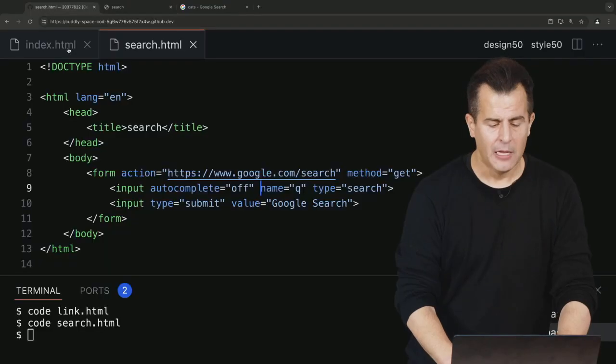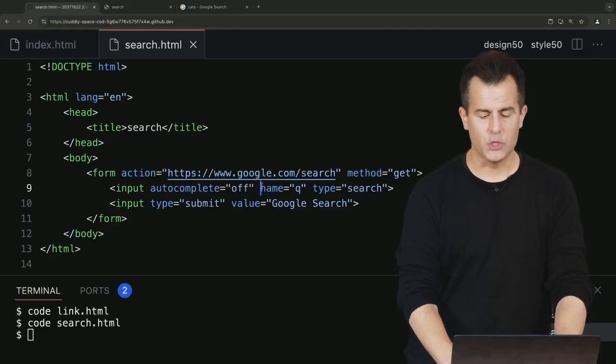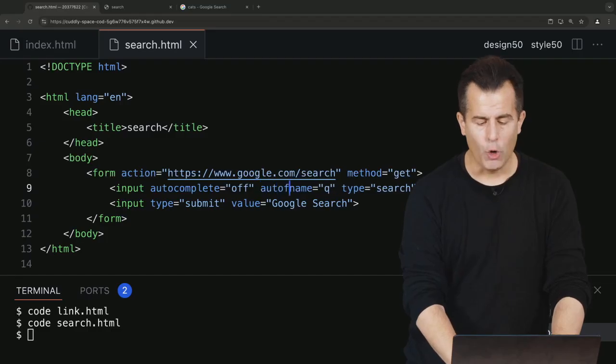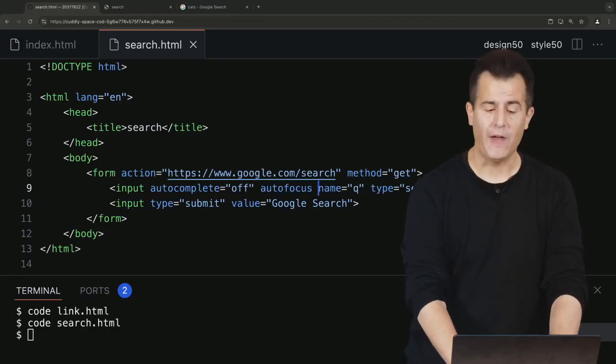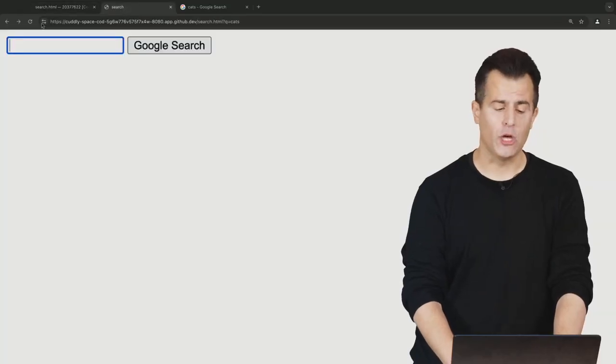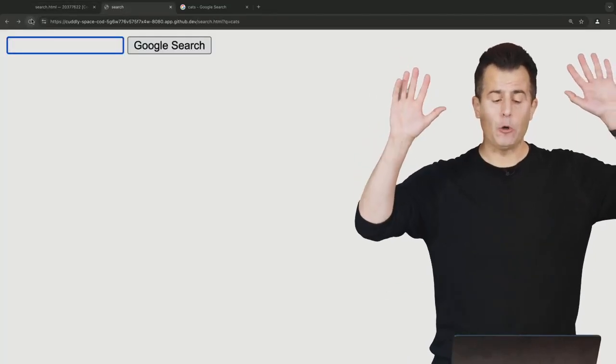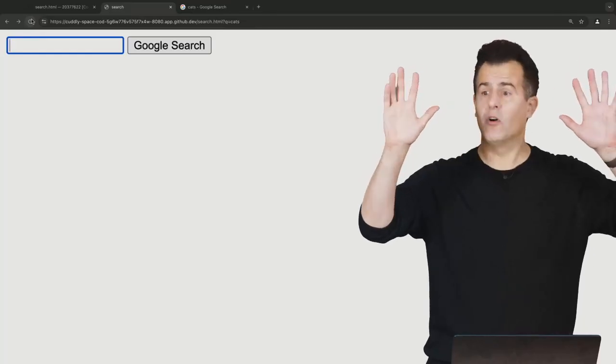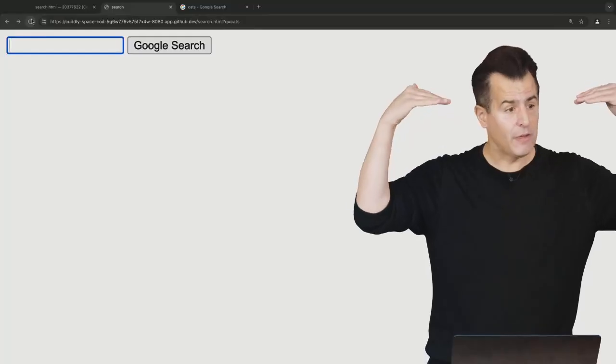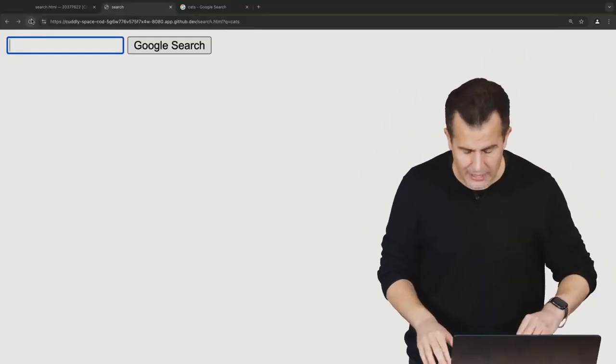So I can fix that. Let me go back to this same search box and let me add autofocus. I don't actually need to give it a value, but if I now go back to the page and reload, watch, even without clicking on that text box, it's already highlighted and blinking because I've given focus, so to speak, to that text box.